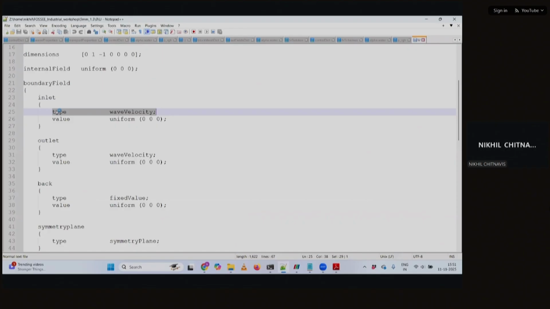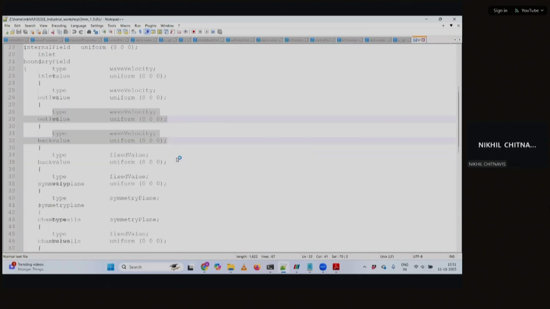So at the inlet and outlet, instead of any fixed value velocity, here we have defined the wave velocity, and this boundary condition is already compiled in OpenFOAM. And what all parameters we're going to consider, we'll see. Then at the outlet, again it is wave velocity.